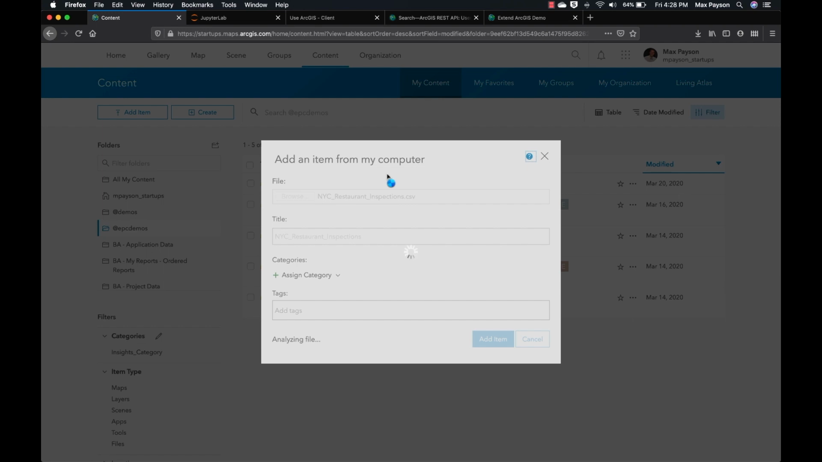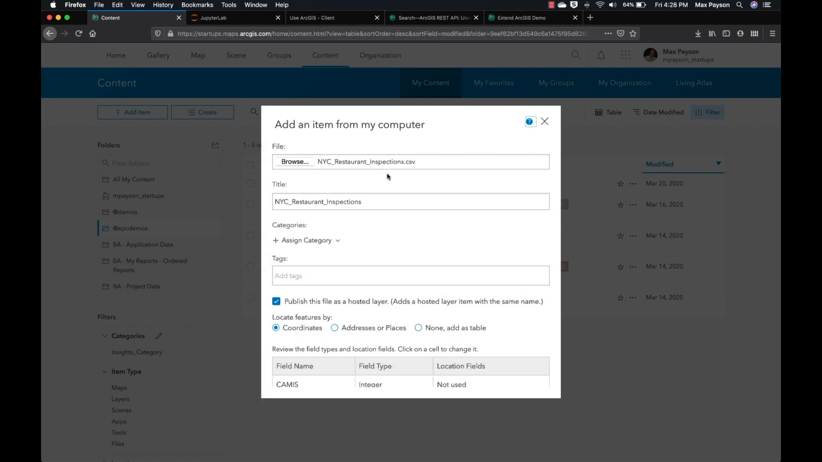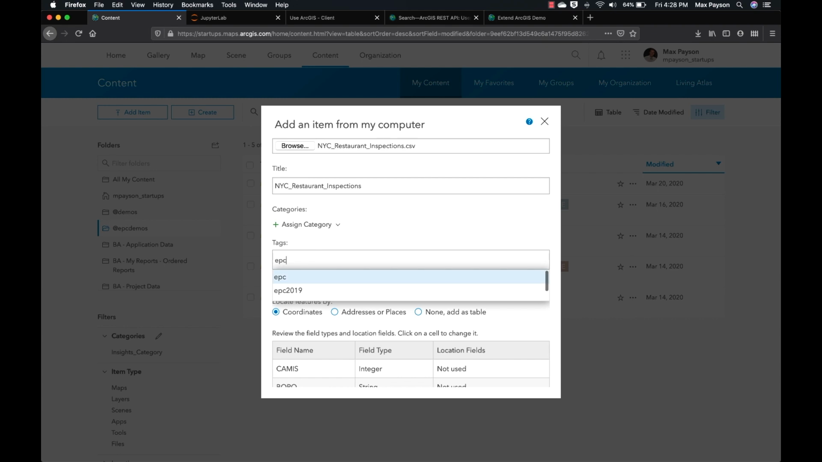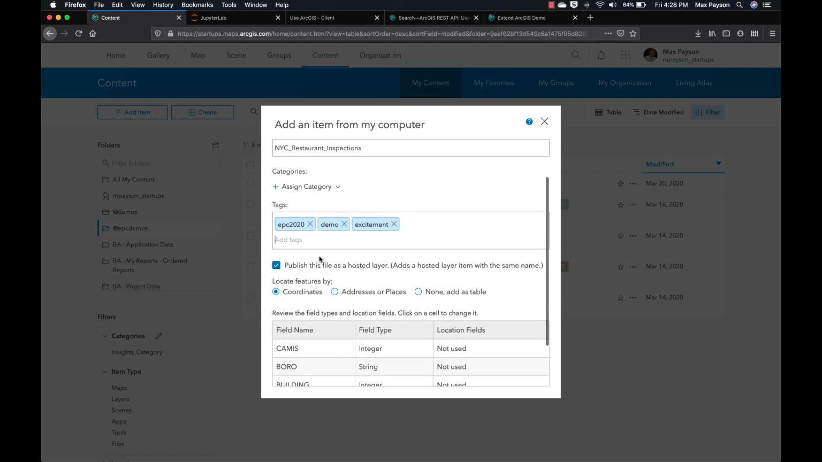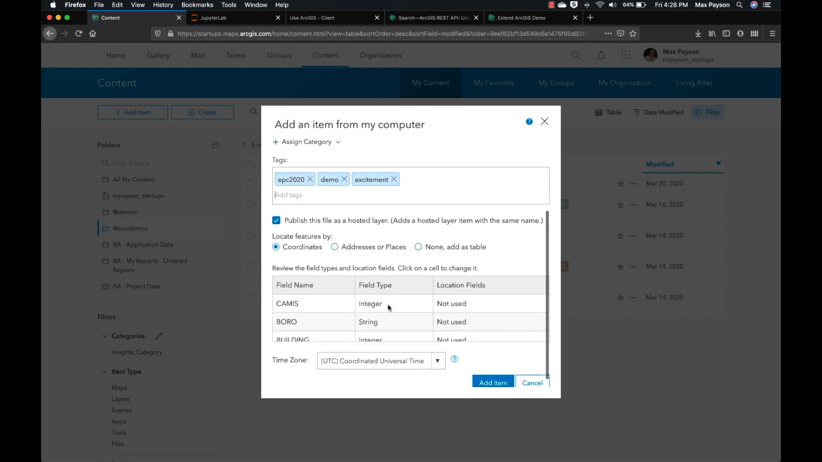And what this is going to do is it's going to process the CSV, detect the fields, and then send that into a feature service. So here, NYC restaurant inspections. Let's add some tags like EPC 2020, demo, excitement. And then let's also publish the CSV as a hosted layer.